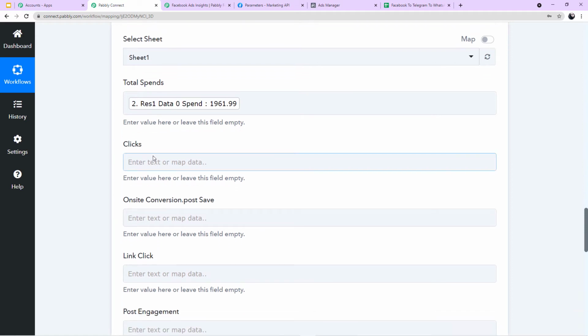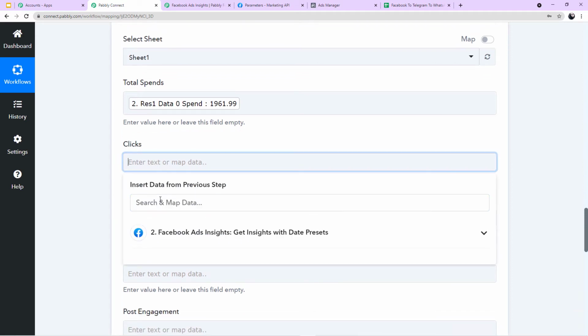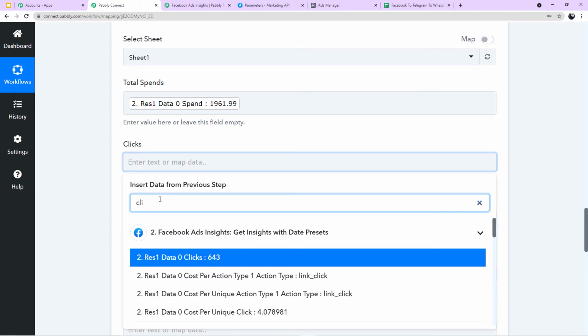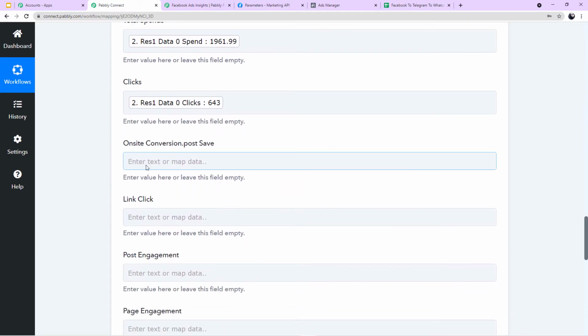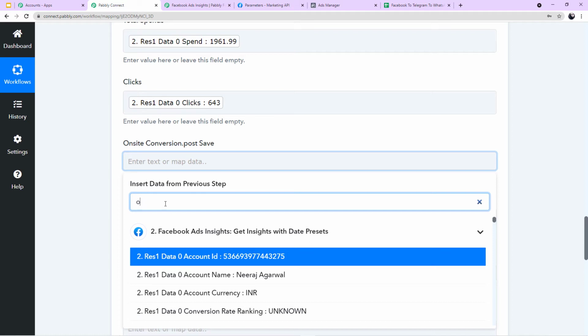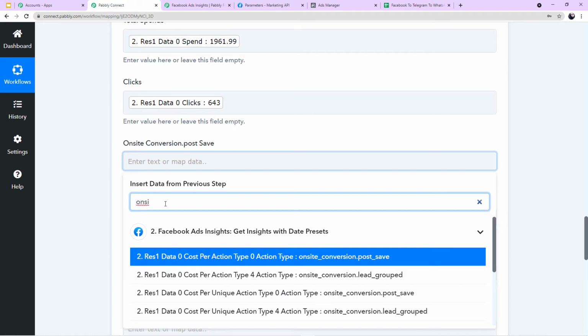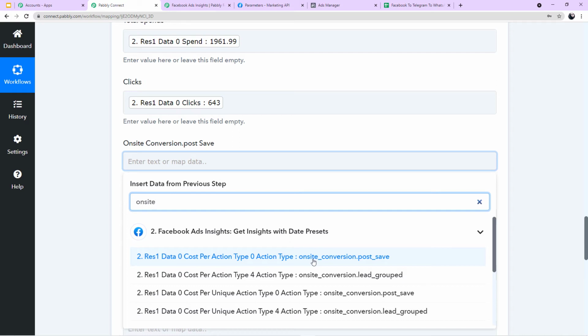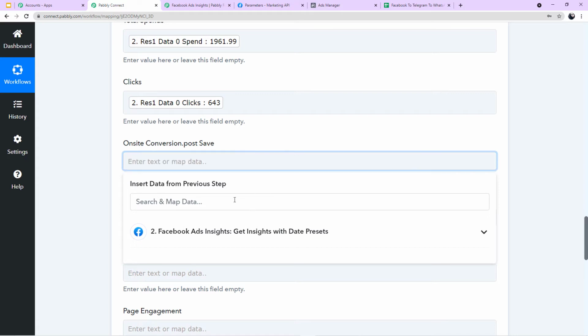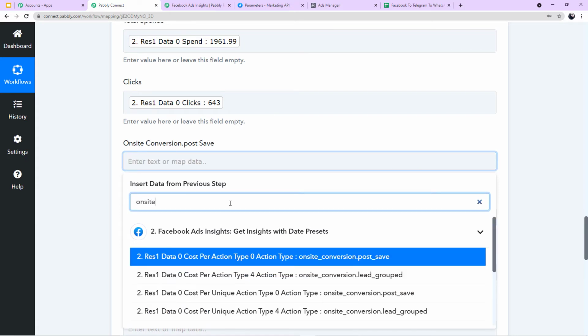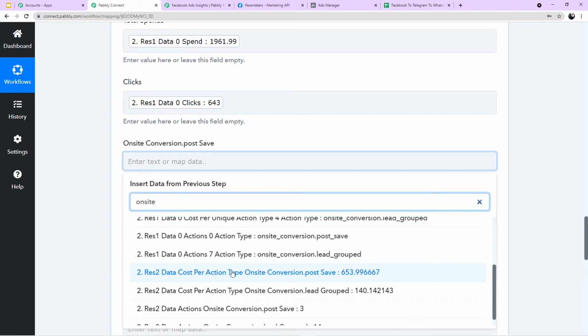Now the next parameter is clicks. Let me search for clicks. Here you can see how many clicks appeared in the advertisement we have given: 643. So I'll select this. Now the on-site conversation post. I'll search for on-site conversation post. Here it is. I'll map it. Sorry, I'll delete it. I have to choose the value, so I'll search for the value once again. I'll scroll down. Okay, here is the value, cost per action type, on-site conversation post.